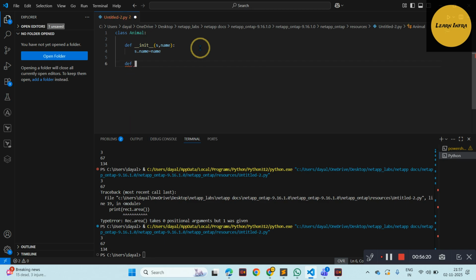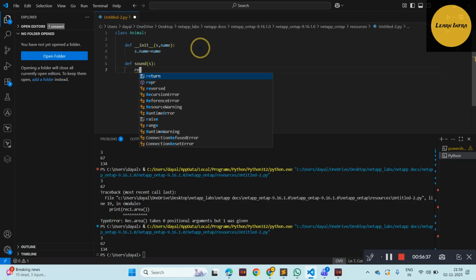Then I will create the other user-defined methods. Let's say the dog can speak, or the animal can speak, it can make a sound. Let's say it can make a sound instead of speak. I need to provide the self keyword. I'll return what sound it can make.